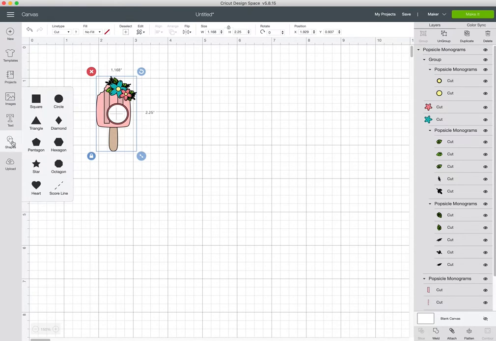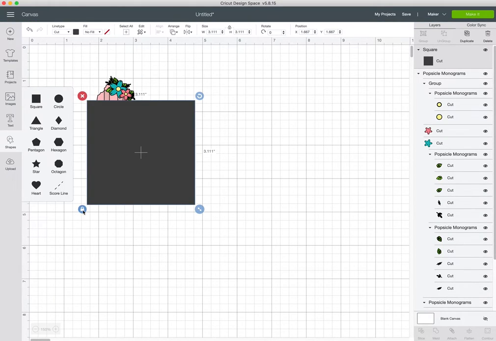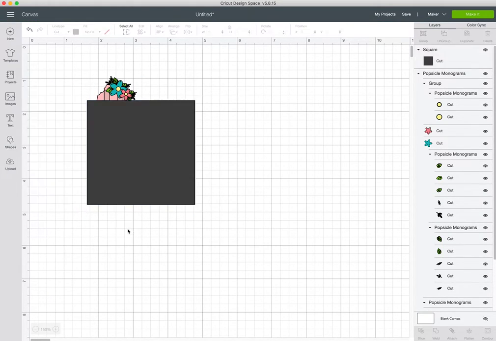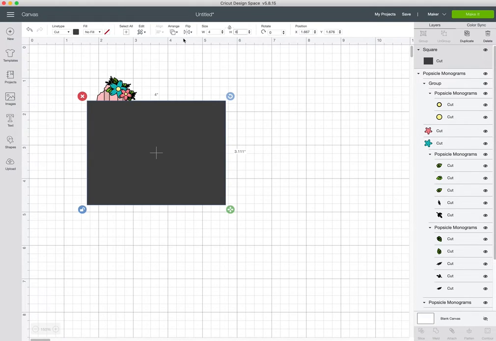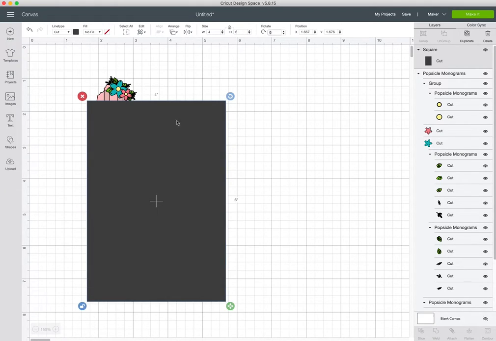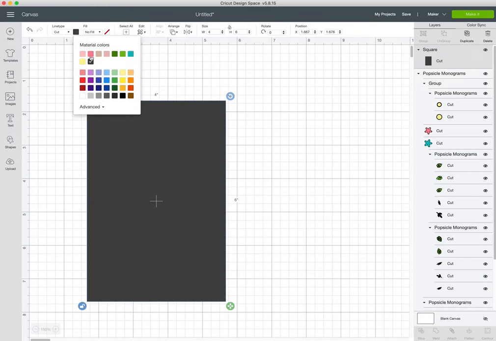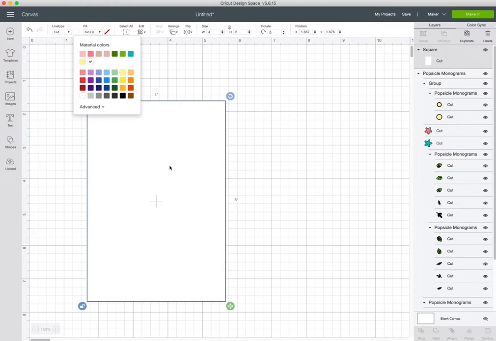So go to shapes, let's select a square, and then go down here in the corner of the square and unlock it. Okay, so this square, I would like it to be 4 inches wide by 6 inches high. And I would like it to just be white, because we aren't going to see this as the background. You could change it to a light pink or one of these material colors, but I'm just going to keep it white.